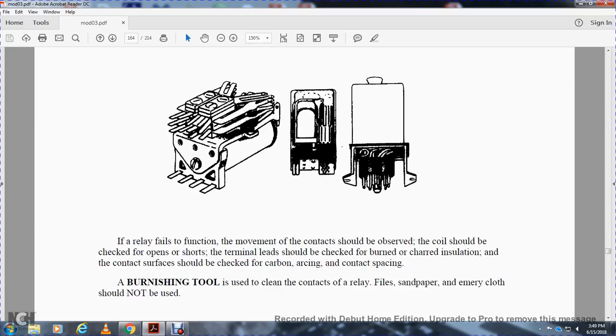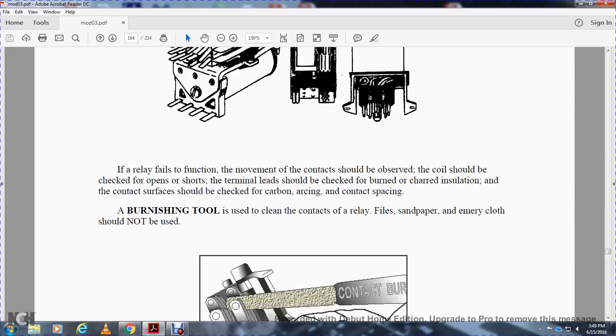In checking relays, the movement of the contacts should be observed. The coil should be checked for an open or short at the terminals. The enclosure may be open, semi-sealed, or closed. Check for burned and charred insulation. Contacts should be checked for carbon, arcing, and contact spacing.